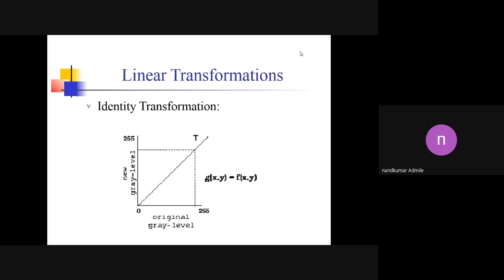If we apply any transformation, as we change the pixel on the x-axis, in the same manner the pixel located on the y-axis can also change. So if we consider here that the x-axis ranges from 0 to 255, we can take one point.